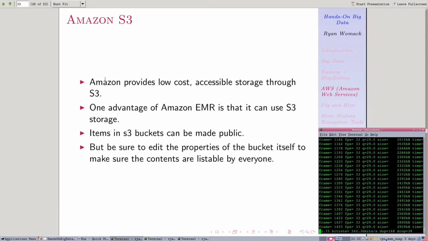A great advantage of this, if you're running on Amazon EMR, is that Amazon EMR has direct access to the S3 storage. So it's very rapidly loaded into that environment. You don't have long upload transfer times, things like that. And you can also store your output in an S3 location, which are called buckets. You can make those buckets public so that other people can gain access to the data sources, and so it's a useful thing to use.